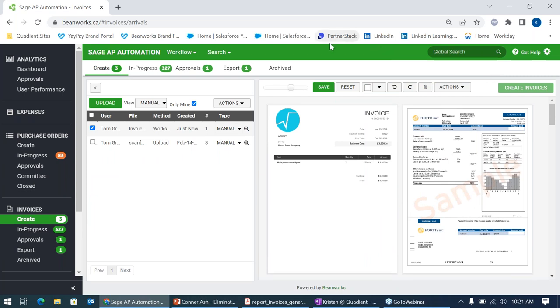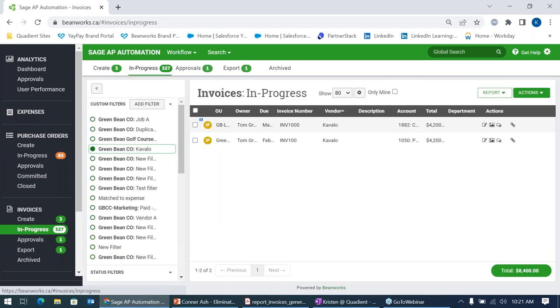So I think that's pretty helpful there. And then once these are all completed to your liking, where you'd like them, you just hit save, and then everything will move on over into this in progress tab. So the next step is going to be tagging the invoice.